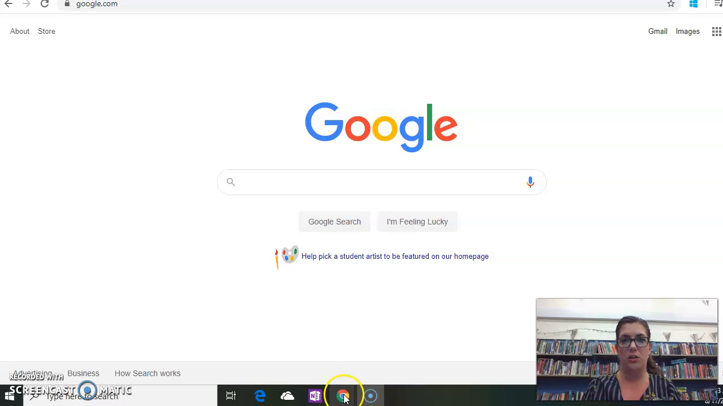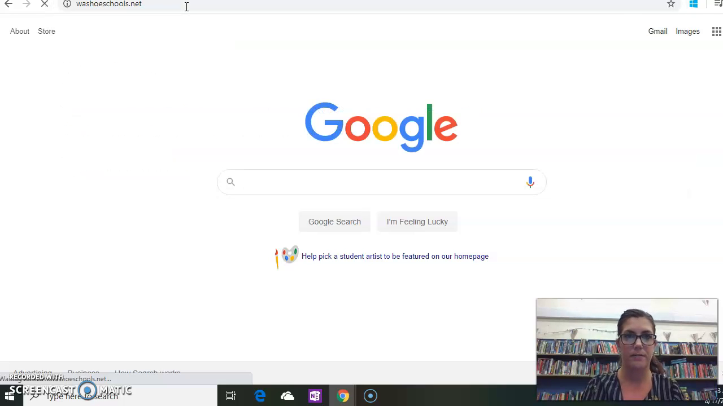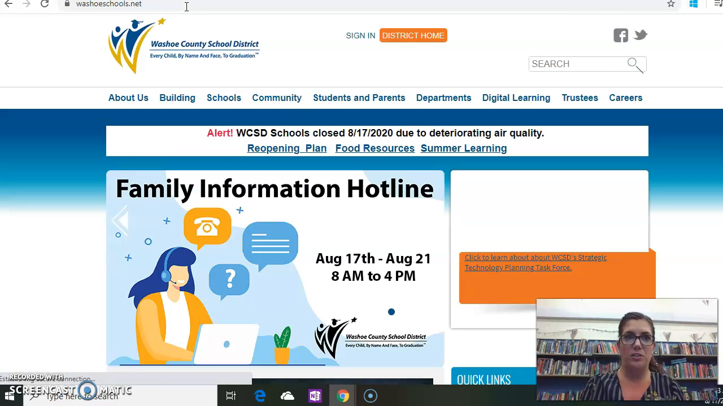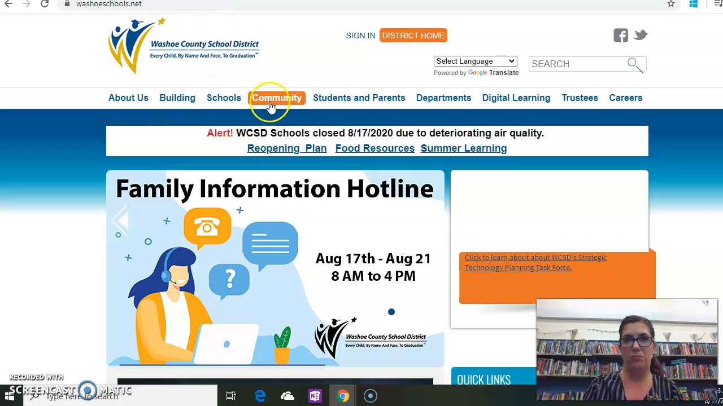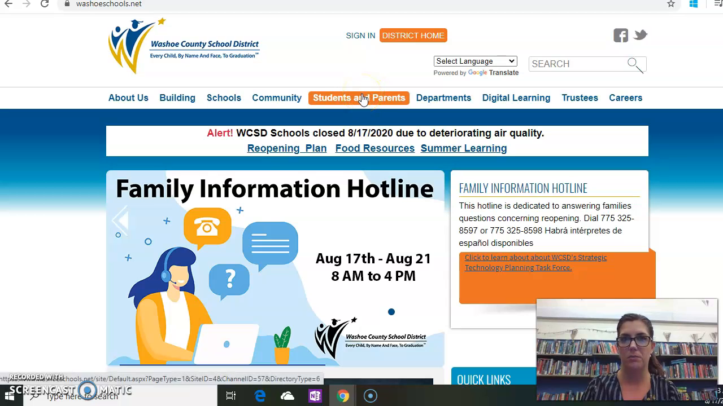Once you're on Google Chrome, you can go to Google to search for the website. So at the very top bar, you're going to type in www.washoschools.net. Once you type in washoschools.net, it'll bring you to the Washoe County School District website. Then you are going to go to Students and Parents in the middle of the bar.